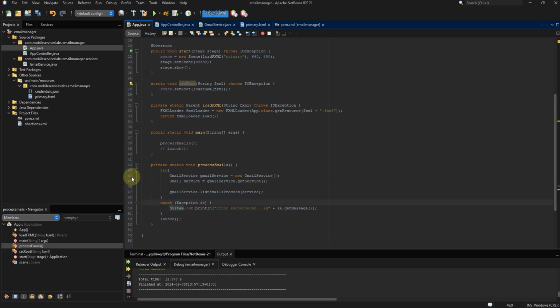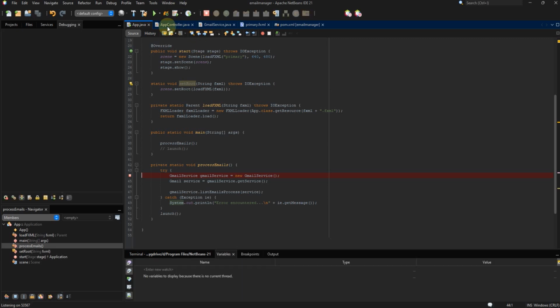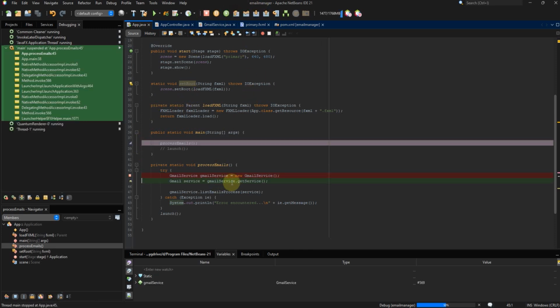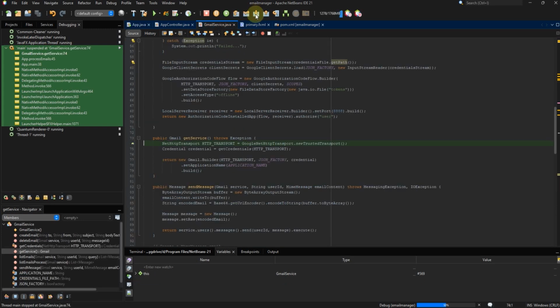I'm going to just put a breakpoint here and save. And once again, let's run this application. That's the goal. It's going to stop at this stage. And what this basically does at this line is just get to Gmail service. And the next important thing is for it to get the service. So let's follow that code into that point.